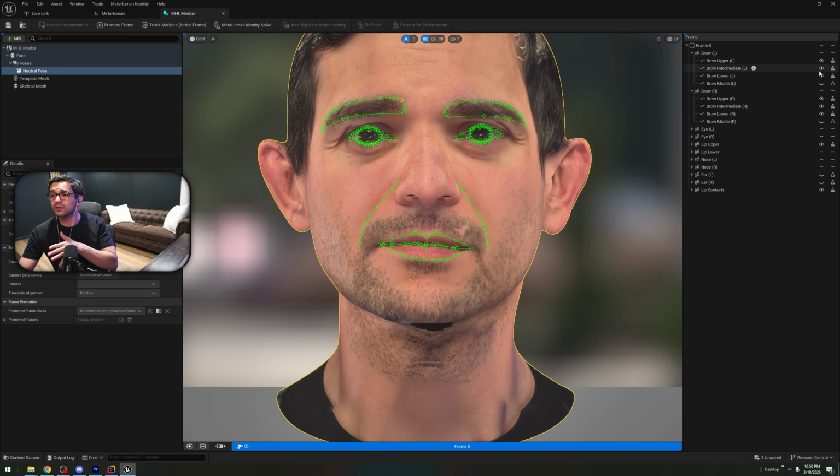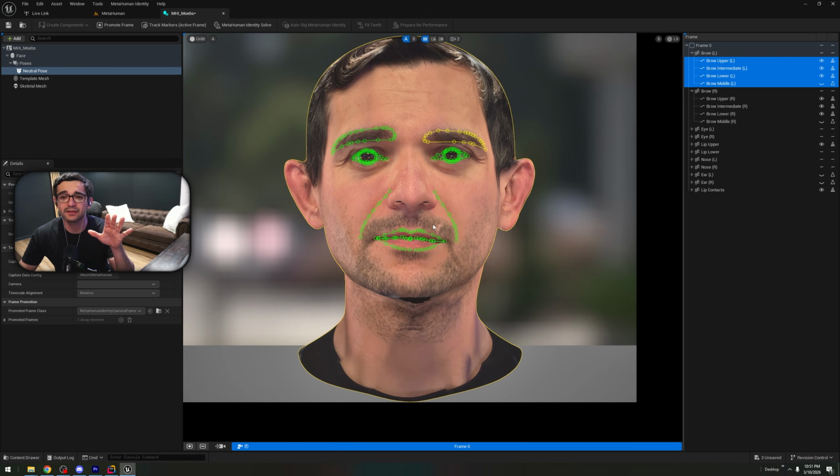You can go through, you can see everything here, right? You can do brows, eyes, lips. You can do a lot of different things over here. Whatever you want to do, I'm okay with this. This is all I did in the one you saw of me, so I'm just going to simply move forward. Next thing I'm going to do is right here at the top, we're going to click MetaHuman Identity Solve.